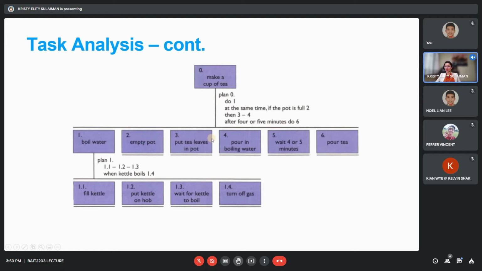Okay, I'm not sure what your plan is for your system. Okay, so see, this is an example. At the same time, if the pot is full, right? So let's say the pot is already full, like you already have boiled water in your pot. You will directly put tea leaves. Okay, you will directly start from 3 until 6.